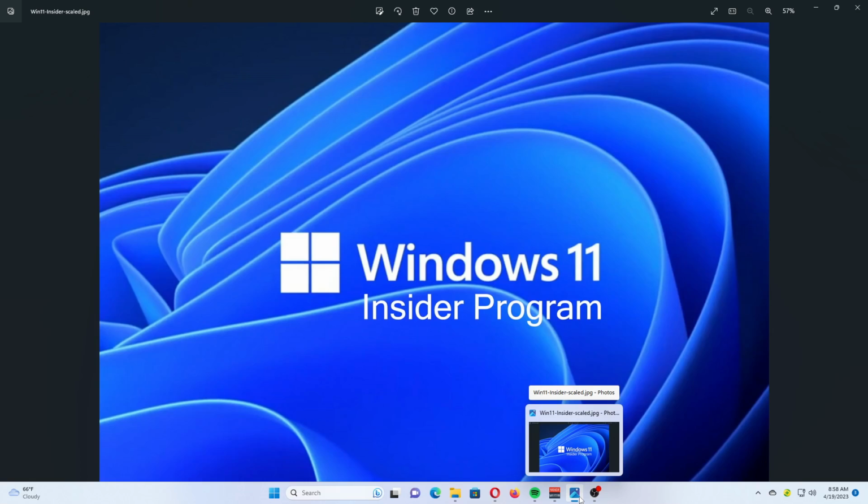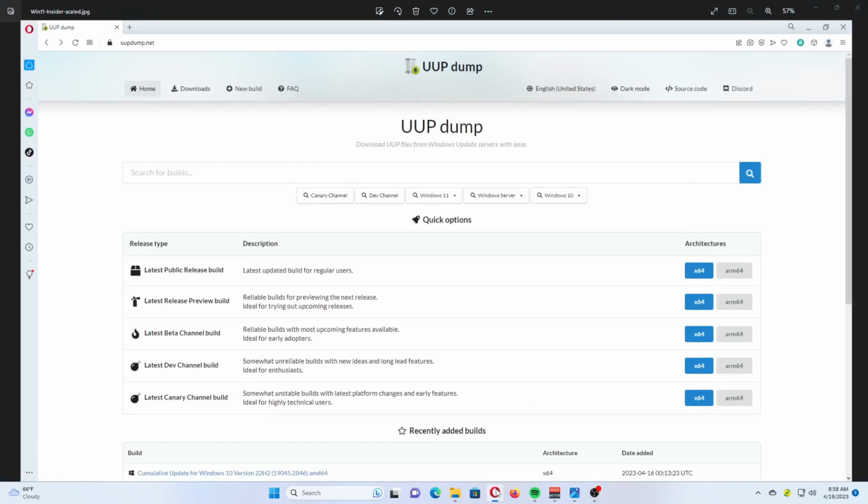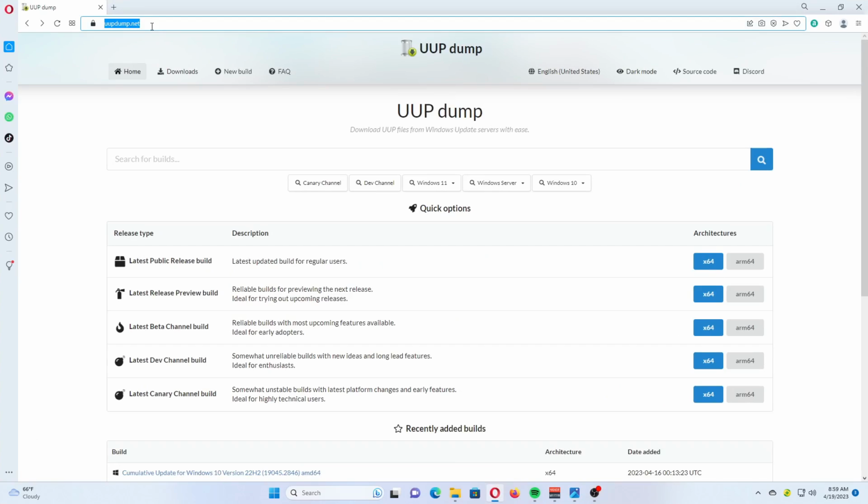Install Insider Preview build of Windows 11 from ISO. You can also perform a clean install or upgrade to a new Windows 11 Insider build using an ISO file. This process will enroll the computer in the Windows Insider program automatically. To install a Windows 11 Insider Preview build from ISO, use these steps. Download the latest Windows 11 Insider build ISO. You can download the ISO from the UUP Dump website.